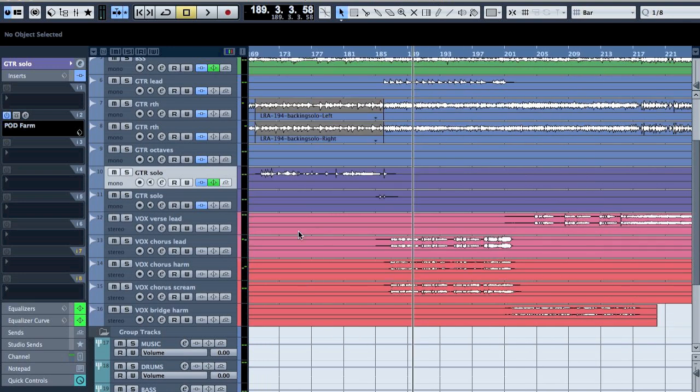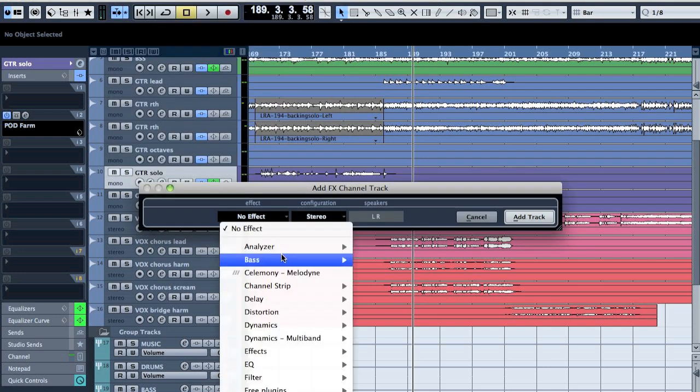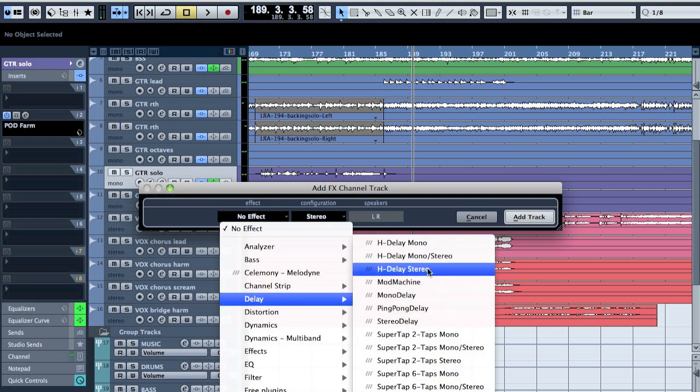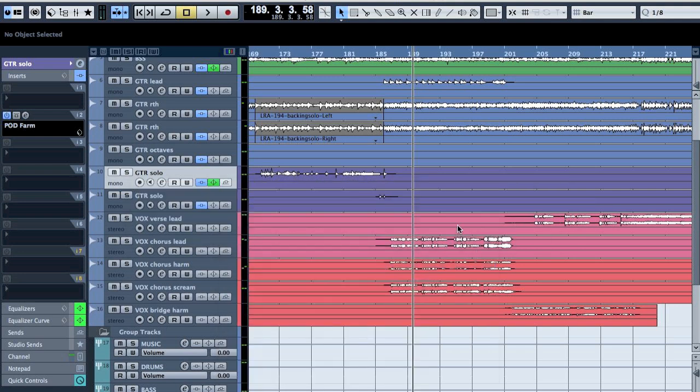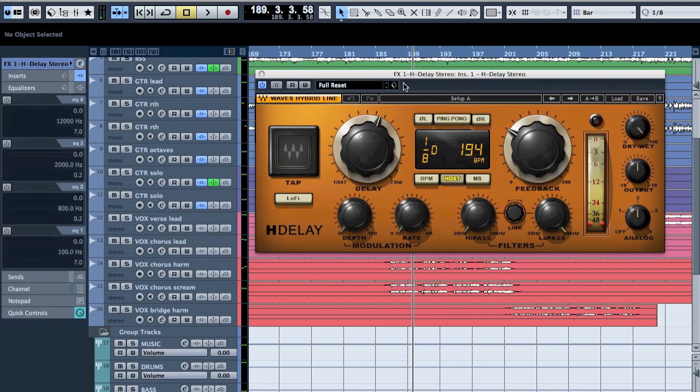So let's do some vocal effects. What I'll do is that I'll add some delay. I really like delay on this kind of songs. Alright, here we have the delay.